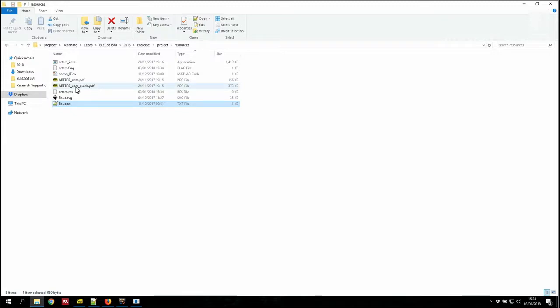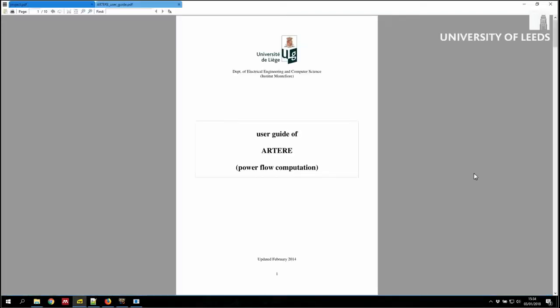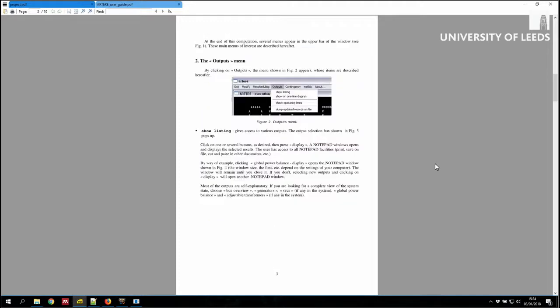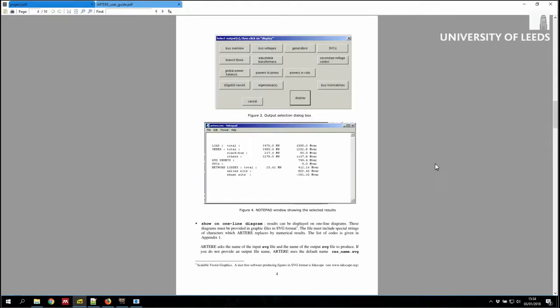If you open here, you have these two PDF files. The first one is a user guide. In there you're going to see step-by-step information on how to load files and how to run some power flows. You're going to see a lot of information. We're not going to use all the features of ARTERE, but feel free to go through and play with the software and see what the capabilities are.